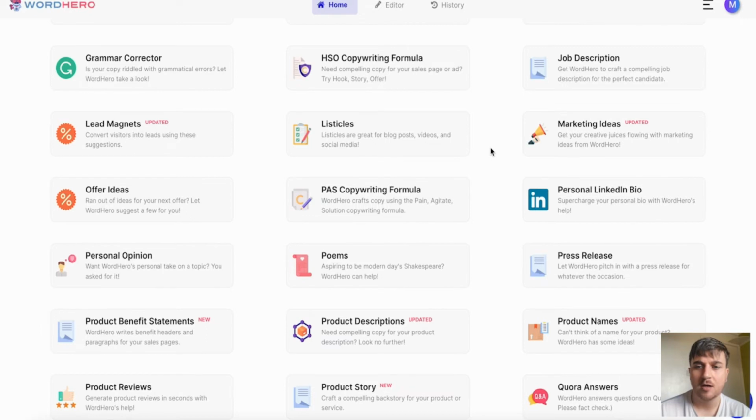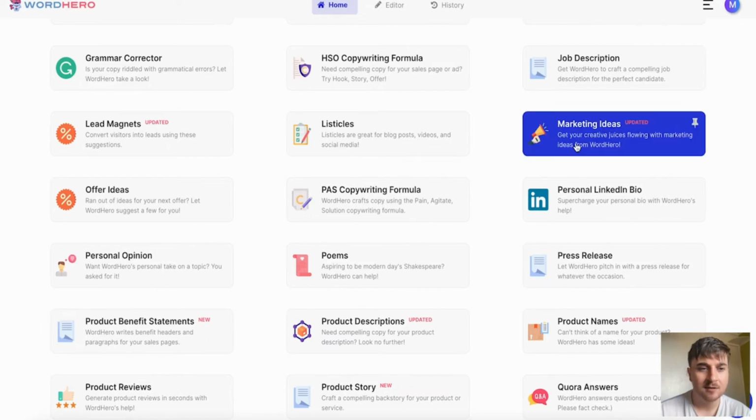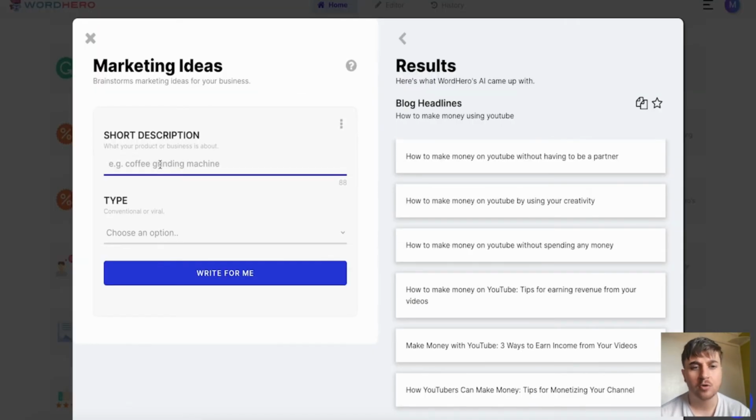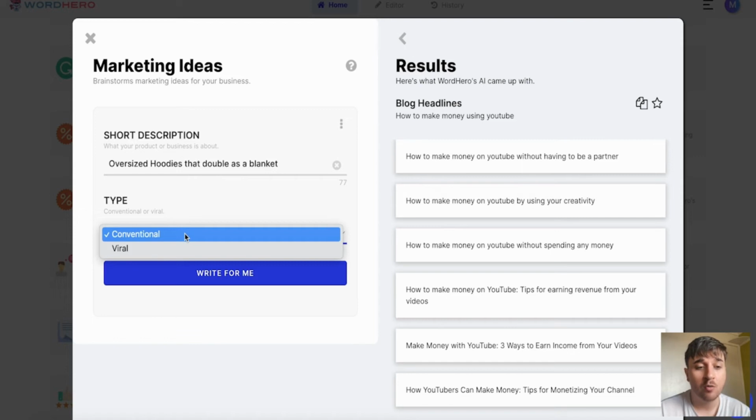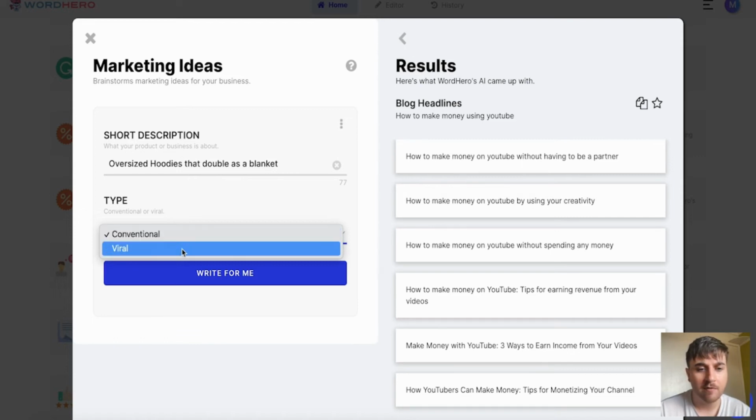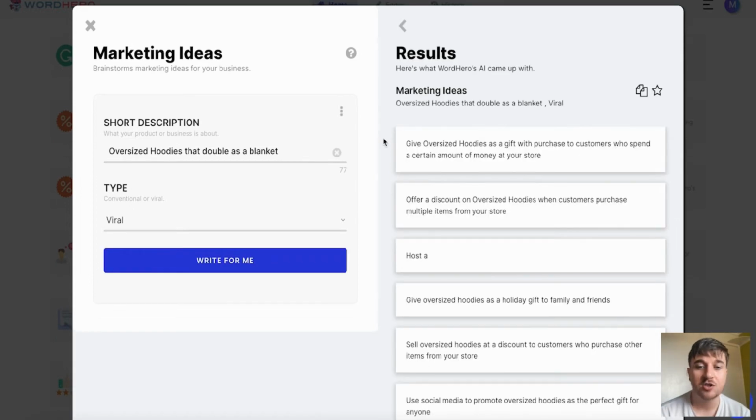Next, I'm going to try marketing ideas. So here we can enter what our product or business is about. So I've gone for oversized hoodies that double as a blanket, and then you can choose from conventional or viral. I'm going to go for viral, then I'm going to click on write for me. So as we can see, it's generated some marketing ideas for us.